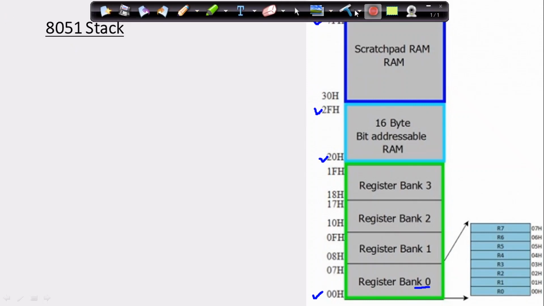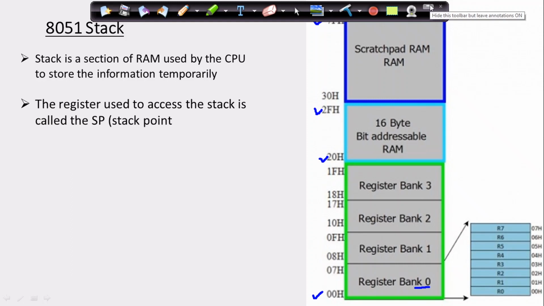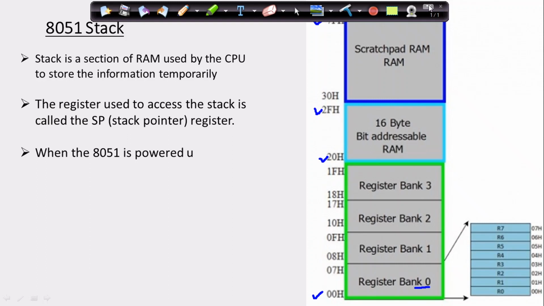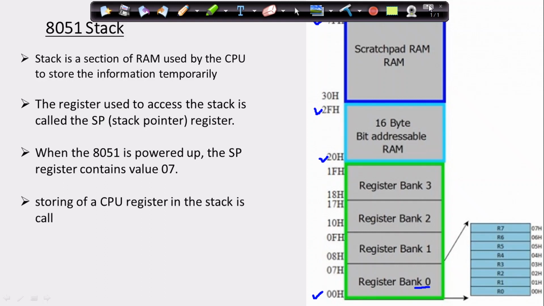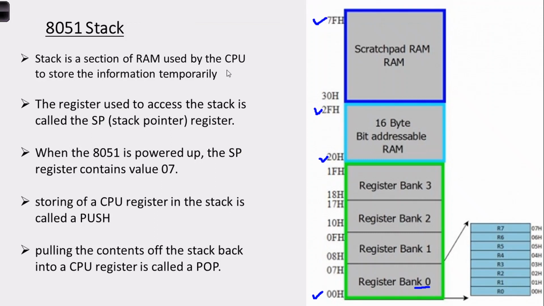Okay, so let us look into what a stack is. A stack is a section of RAM used by the CPU to store information temporarily. As we can see in some programs, we move our data in order to store it. For example, in port programming, we use the registers present here to store data temporarily, and for that we use the move instruction to move the data. If we don't want that, we can make use of this particular stack, where the data will be temporarily stored.